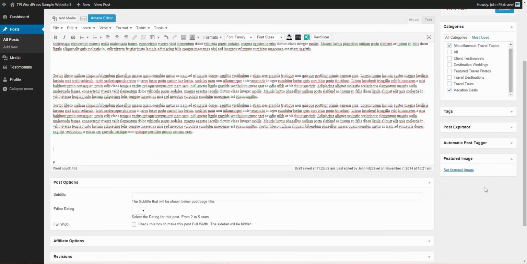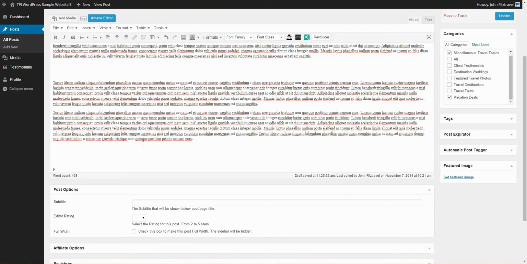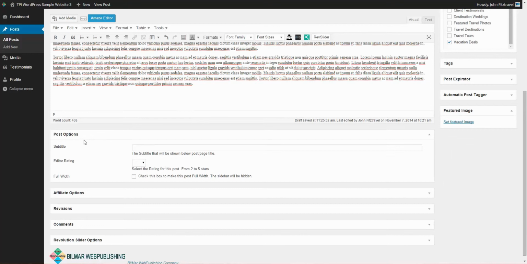But you want to come here at the bottom and focus on this particular area, the featured image, and I'll go through this as I'm creating this post. And I want to start editing this area, but before I do that, let's look down here into post options.